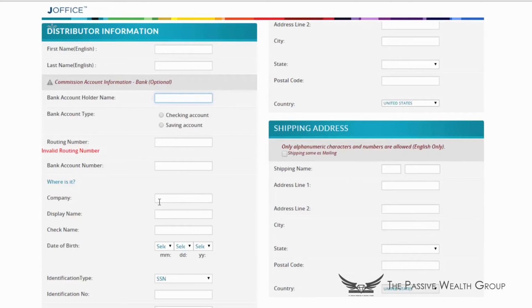Next, we have company. You don't need to fill this out unless you want to use a corporate name. However, if you do, you will need to submit documents for it. Next is display name. This is the name that will appear on your website. If you don't want your name to appear, you'll need to enter something else here in this box. Next, we have check name. This one is important. Make sure to use the same name you use at the bank. This way, you won't have any problems when getting paid.